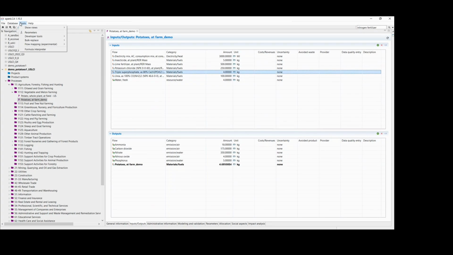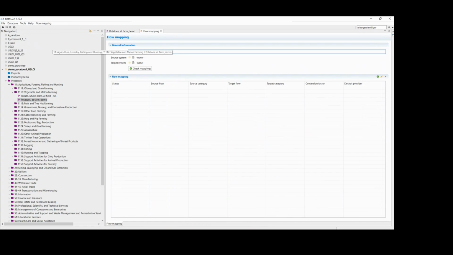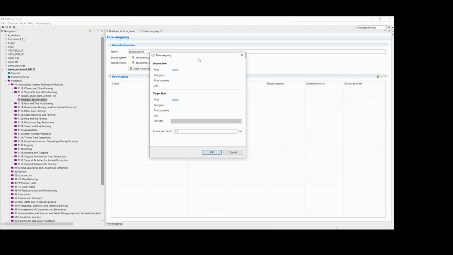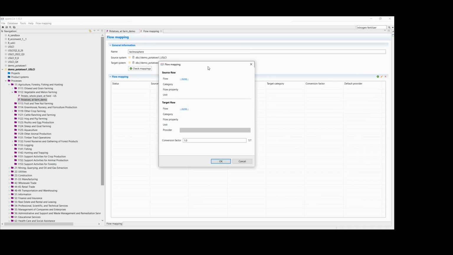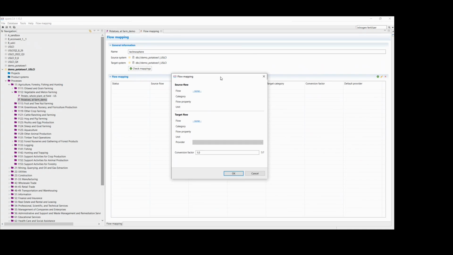So now we can go ahead and map our Technosphere flows. So we'll go back to Tools, Flow Mapping, open up a new file, name it Technosphere. So our source system and our target system will be the same in this case, since our data set and USLCI are all in the same database. And then for these Technosphere flows, I'm just going to map them by hand. It is difficult to automate the Technosphere flow mapping process because there are different providers, different data sets that you might have to choose from, and you might have to designate some flows as cutoff flows if there's not a good enough surrogate or proxy in USLCI.